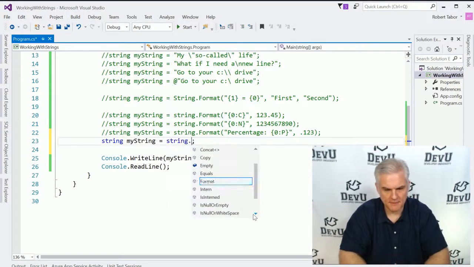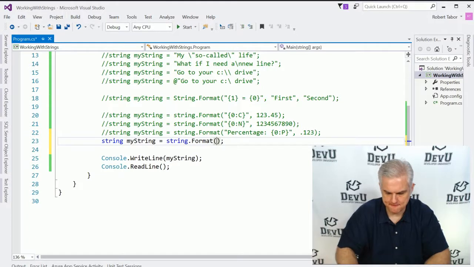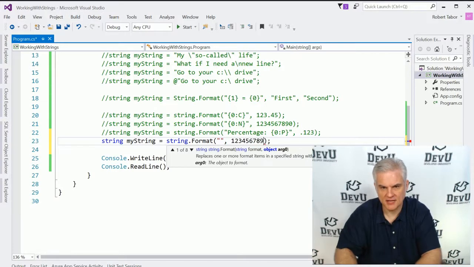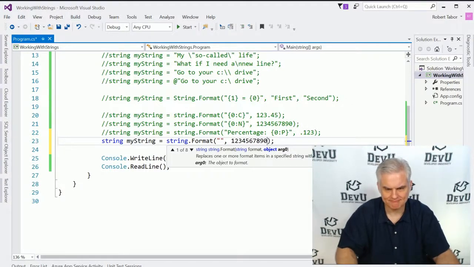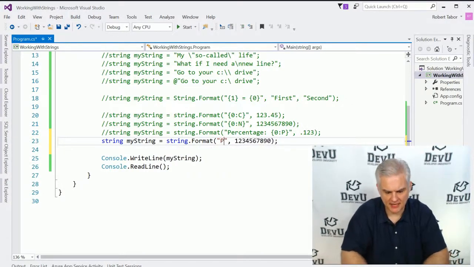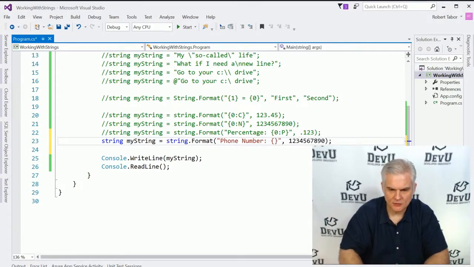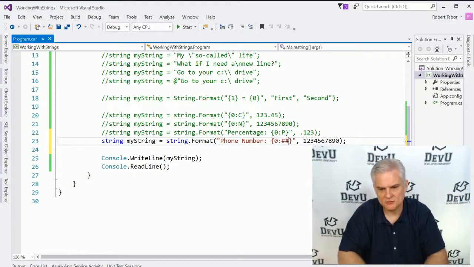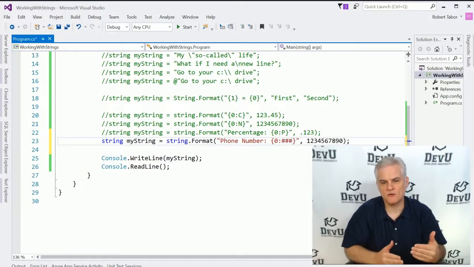So let's go string.format, and let's go 1, 2, 3, 4, 5, 6, 7, 8, 9, and 0. And I want that displayed like a phone number. So I would use 0, and then I'm going to use pound symbols to represent each digit that I want formatted.